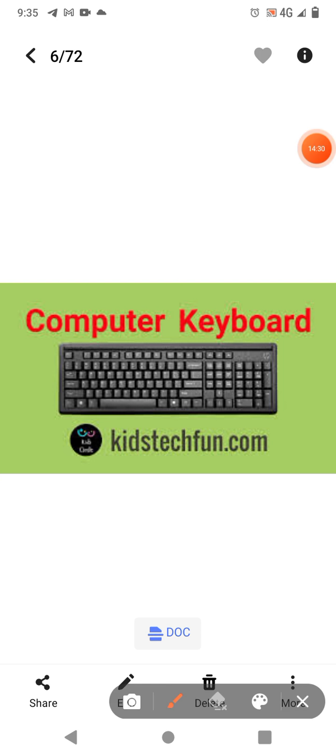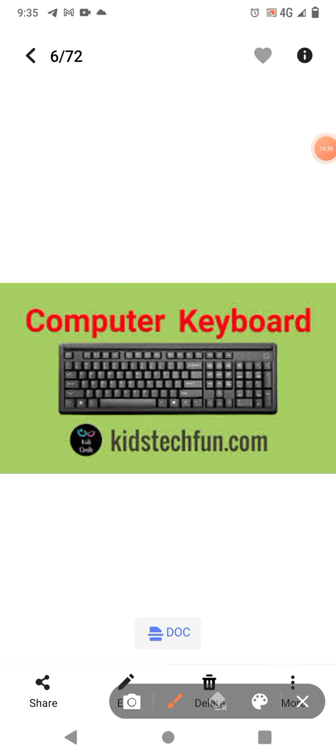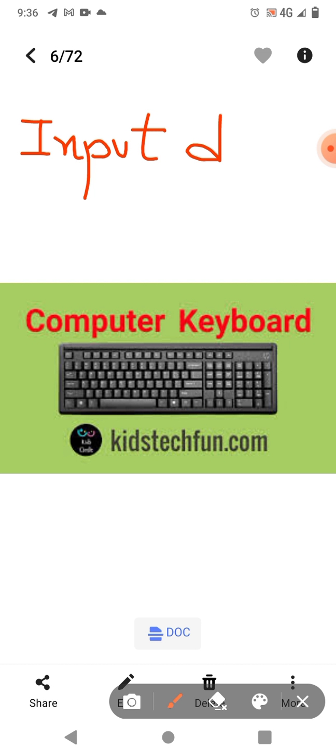Now, keyboard is an input device. Why we are calling it input device? Because whatever you are writing on computer, everything gets visible on monitor screen. That means whatever you are writing, everything gets processed inside the CPU.